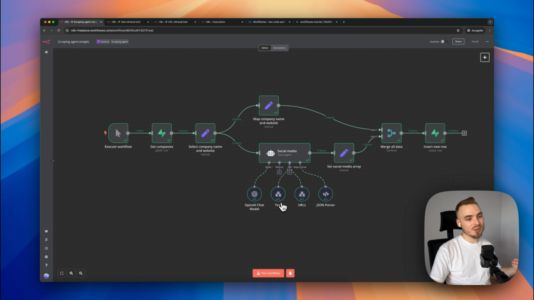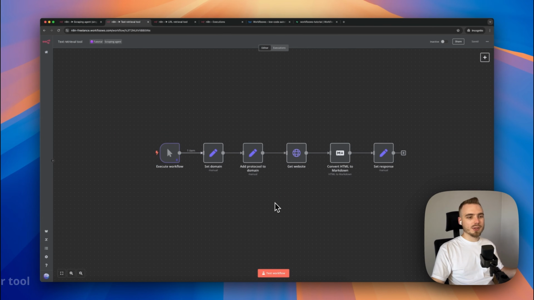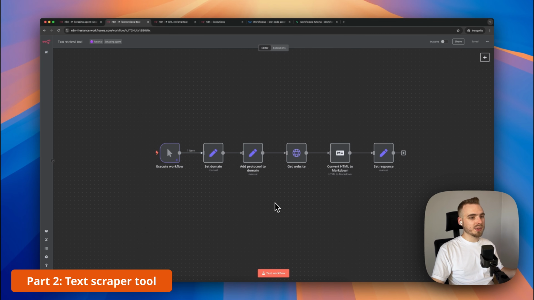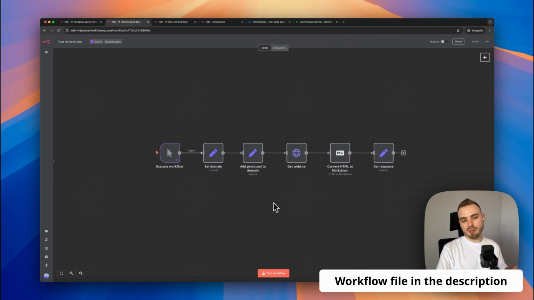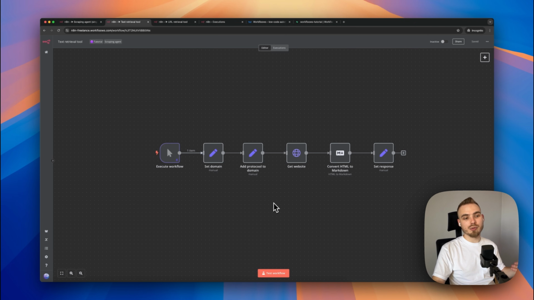However, let's jump more into the details of those text and URLs tools. Okay, so this is the text tool, and this one is responsible for retrieving the whole text from a specific page. This is very useful for the agent because it gives more context on the page that it is currently visiting, and what's more, it's used for retrieving the actual data. So when we want to, for example, retrieve the profile of the company, it's also used in this case.